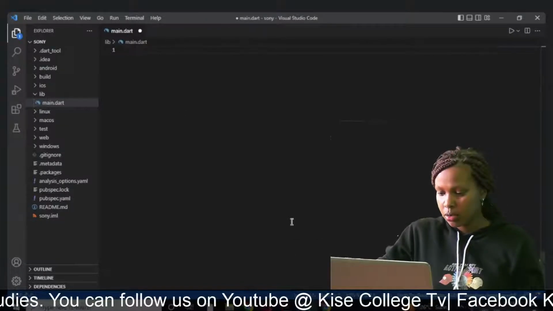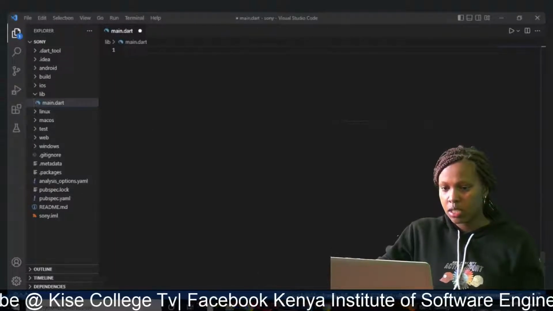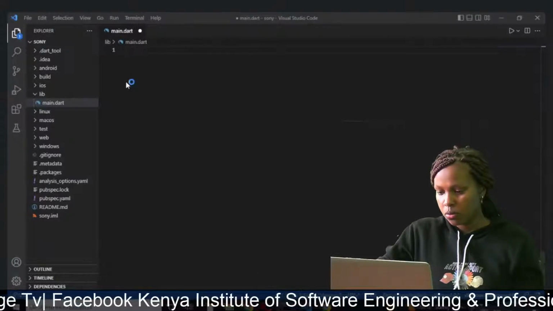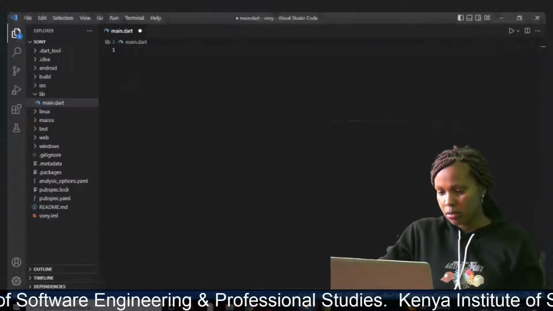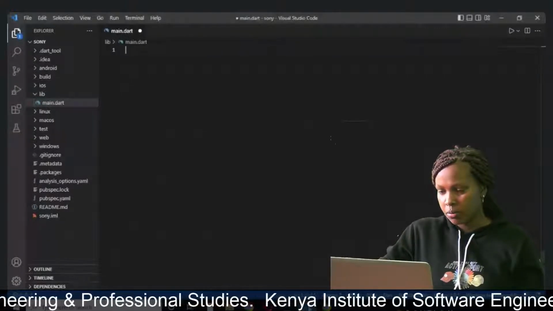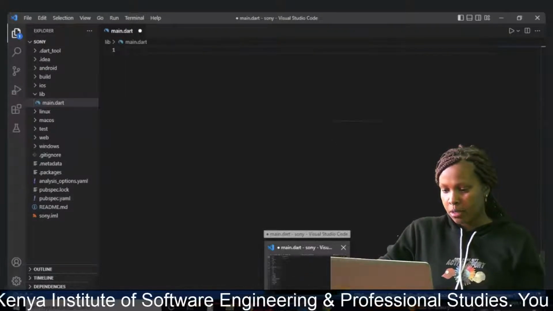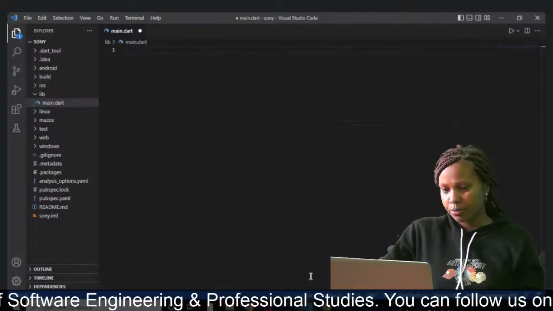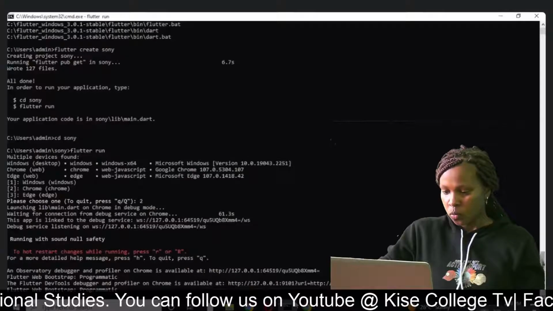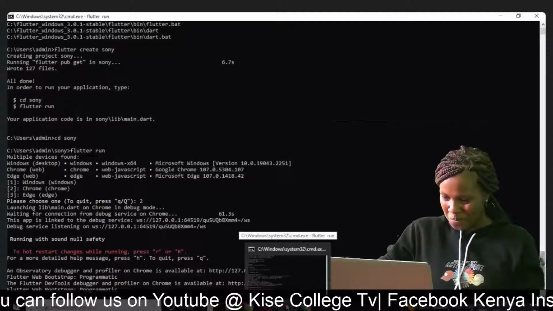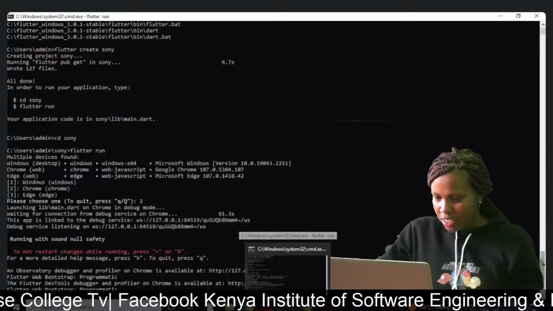So now you can start writing your code here, in the VS Code. Then I'll give it some time. We're giving it a few minutes. Sorry. So this is our project.